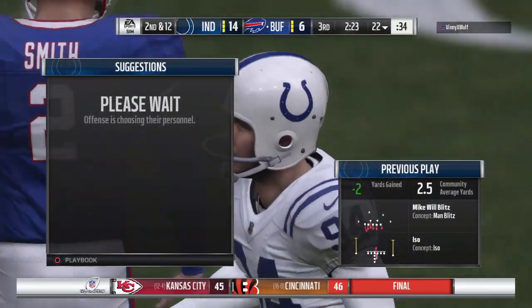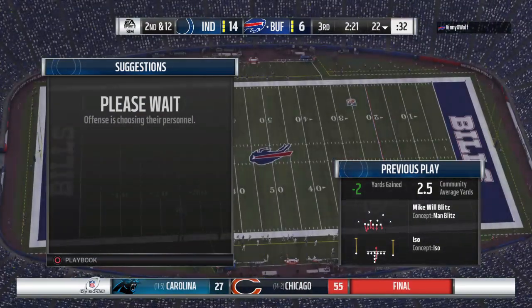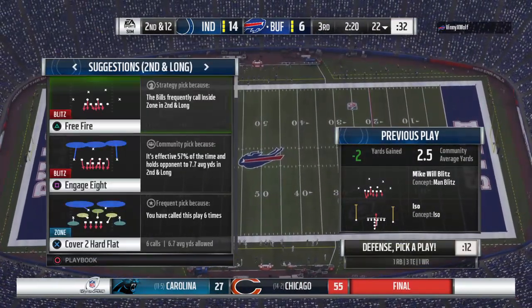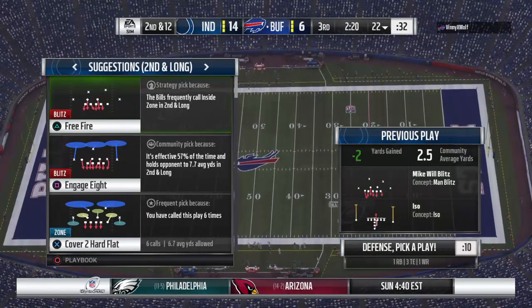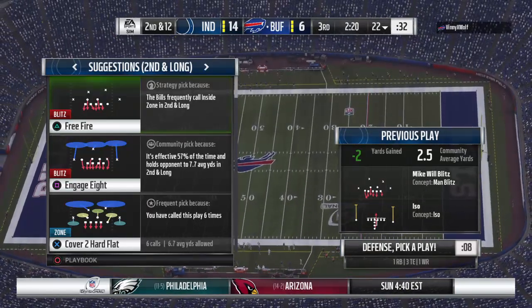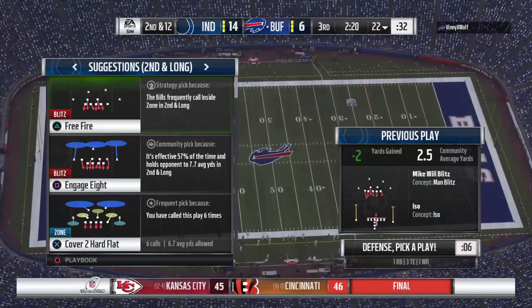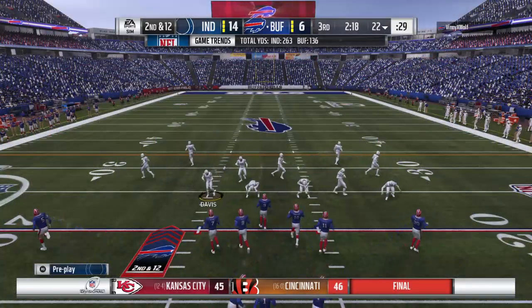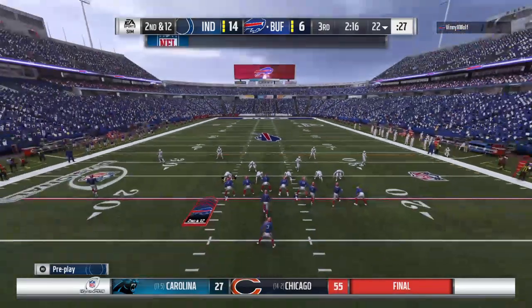Sucks when you don't have a running game. I've got to work on my rating systems. I think I need the running backs to be better than the quarterbacks. We'll deal with that for 1921. Opening play of the drive goes backwards. Now they'll come up on second and 12.